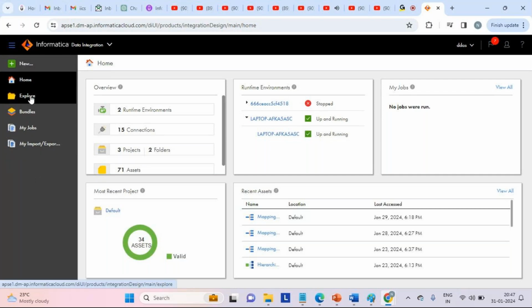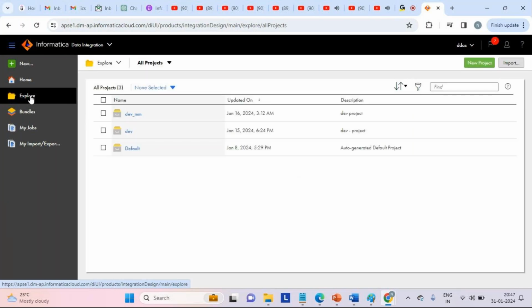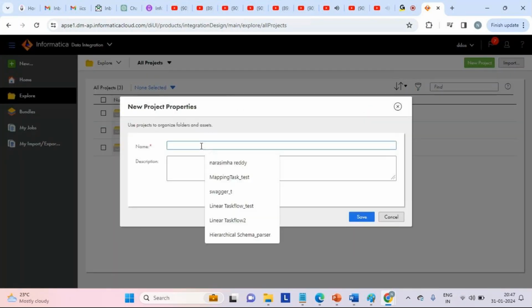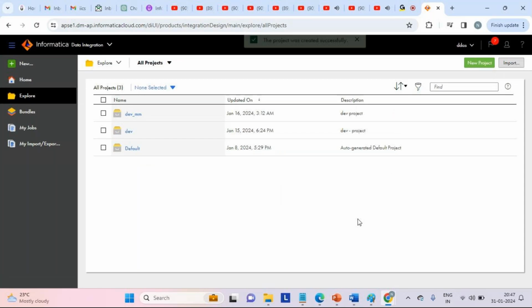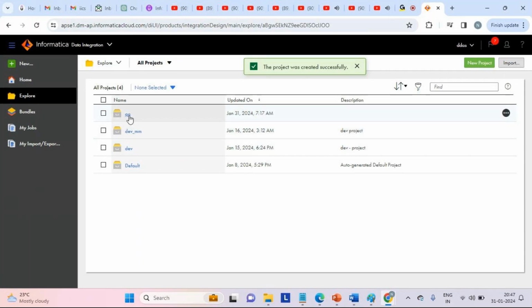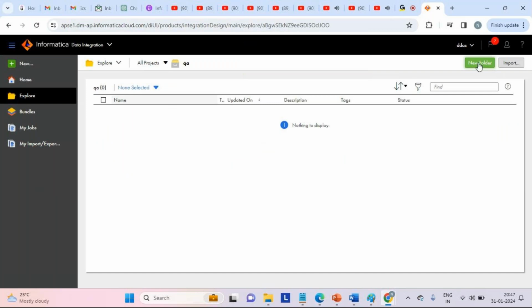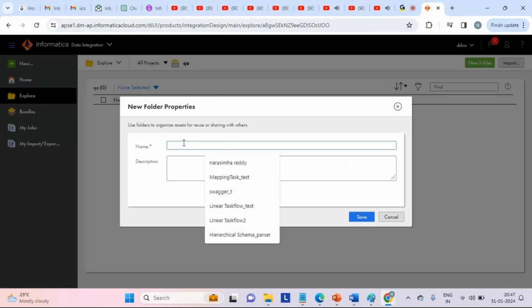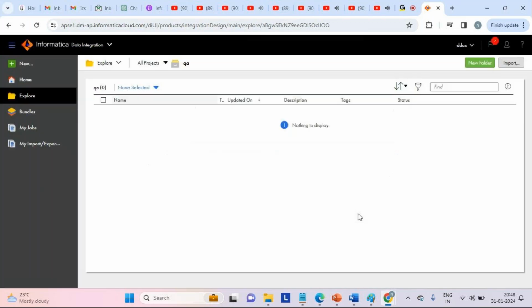First thing, we can go to explore and create a project from the scratch. Go to new project and supply any project name. Let us say we are trying to perform quality assurance. So we can give, let's say, QA. Then within that project, we can have multiple folders. Let's say extract. Clear, no? So once we are done with that, it is created successfully.